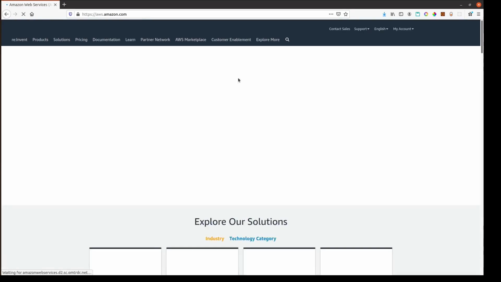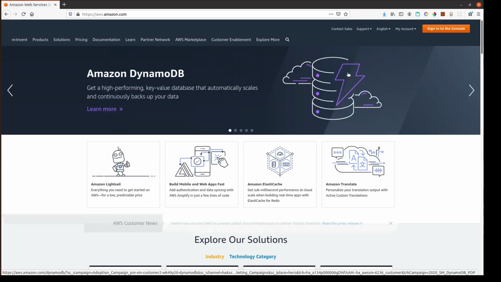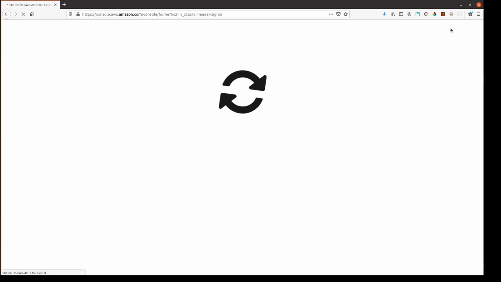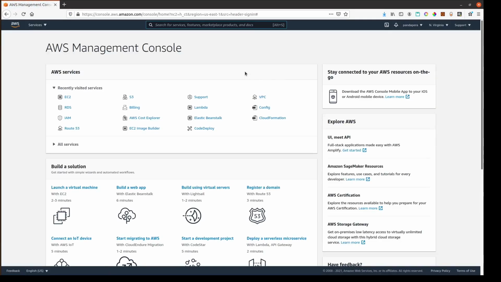So we go to the website of AWS, Amazon.com. I already have it here. I just restart. And on the right side, you should see the sign in console button. That's this orange one. If you are already signed in, you can also click to my account, but I will just click this orange button and go to the console. This is the console page.